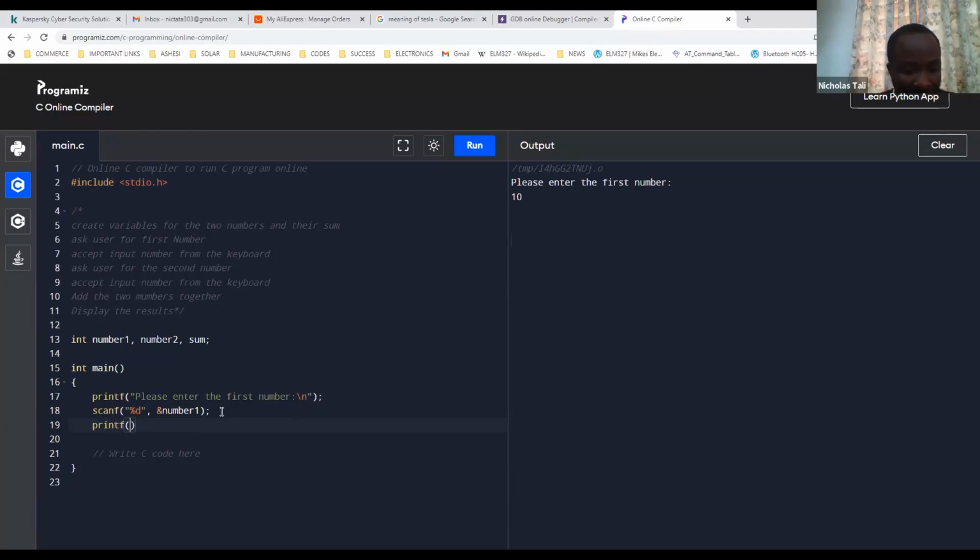So I'll do printf, and then I'll write "the number you typed is" followed by %d, and then I bring a comma here, followed by number1. And then I bring my semicolon here like this. So let me run it again and see what would happen.